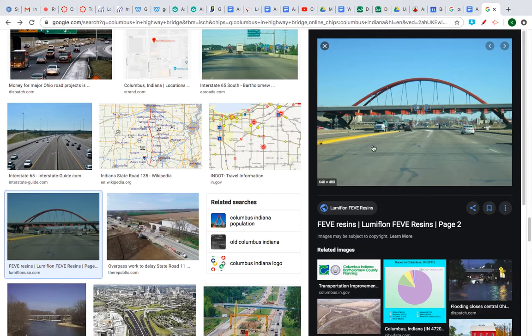So my grandparents live in Nashville, Indiana. And this overpass was created years upon years ago. But it was the first artsy bridge that was created that I'd ever seen. So when I think of fancy bridges in the world, this is one of the first ones that pops up to me.